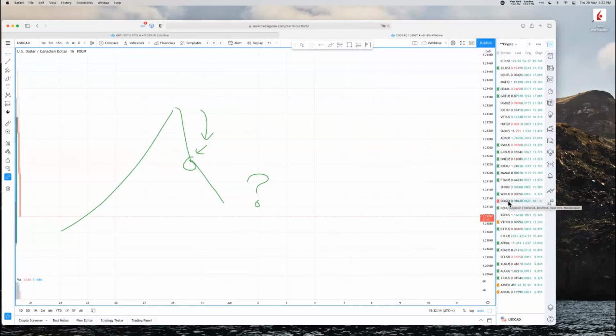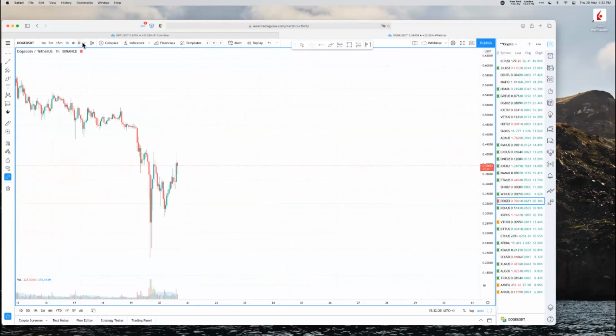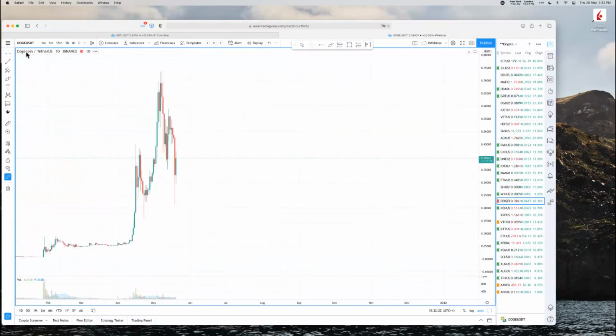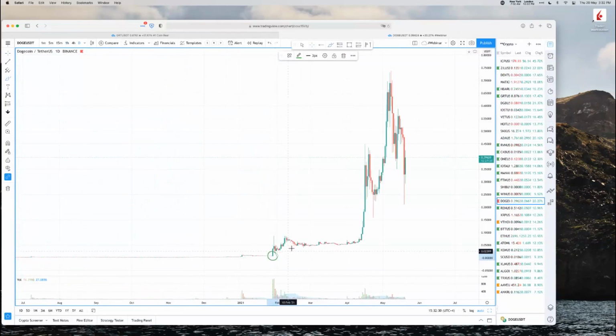Even if you don't understand cryptos, and you're just a Forex trader, imagine this is Euro USD. The smart money is here, is here, is here. What do you think the smart money is doing every time it gets really high? They're going to look to cash out.